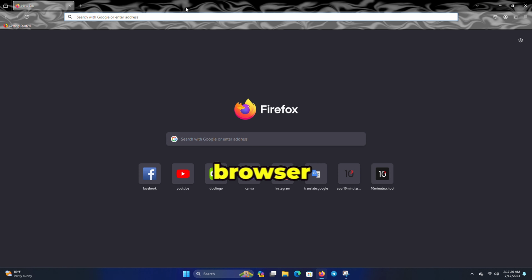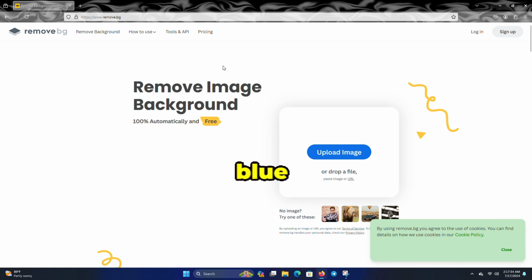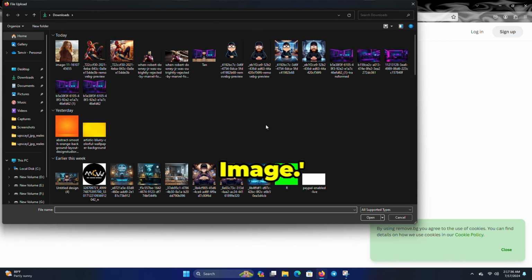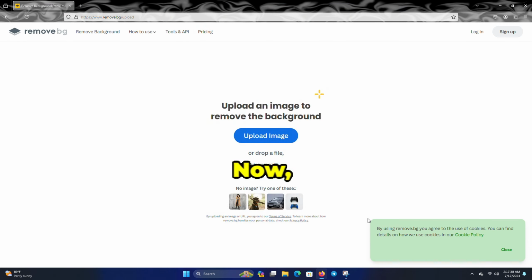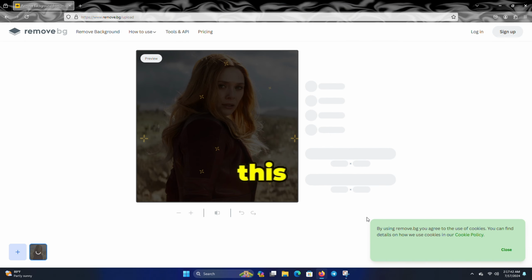First, open your web browser and go to remove.bg. Once you're on the website, you'll see a big blue button that says Upload Image. Go ahead and click on that. Now, select the image you want to edit from your computer. For this tutorial, I'll be using this picture.